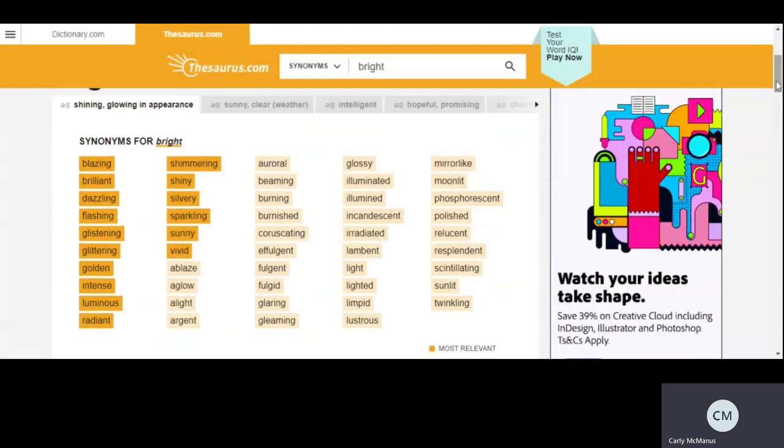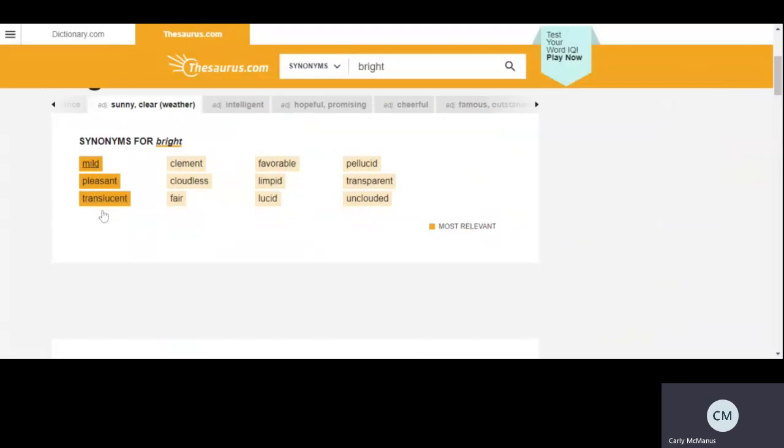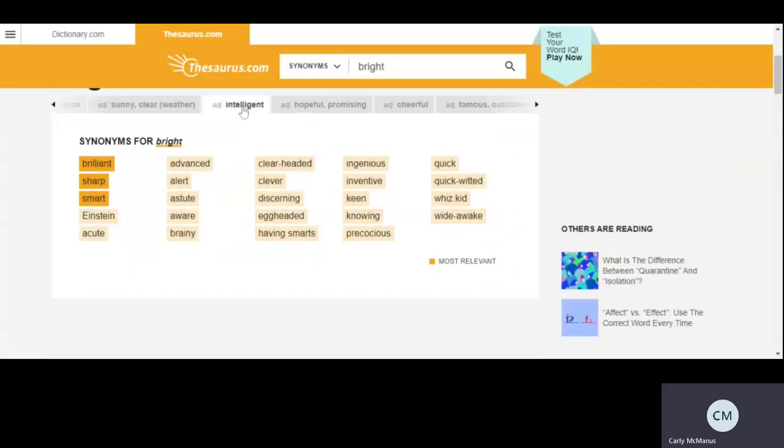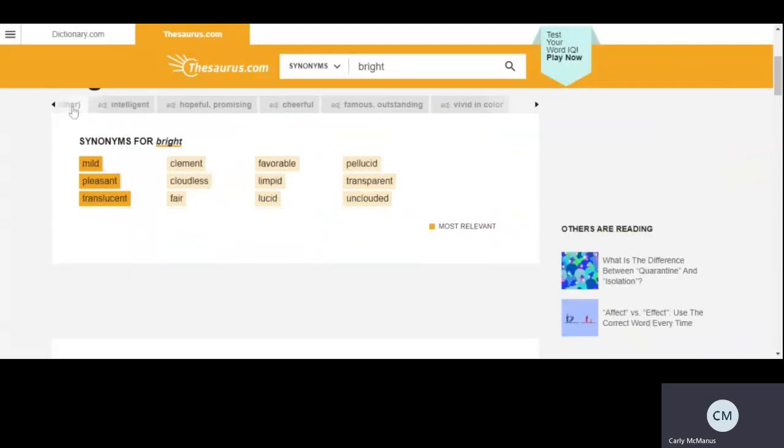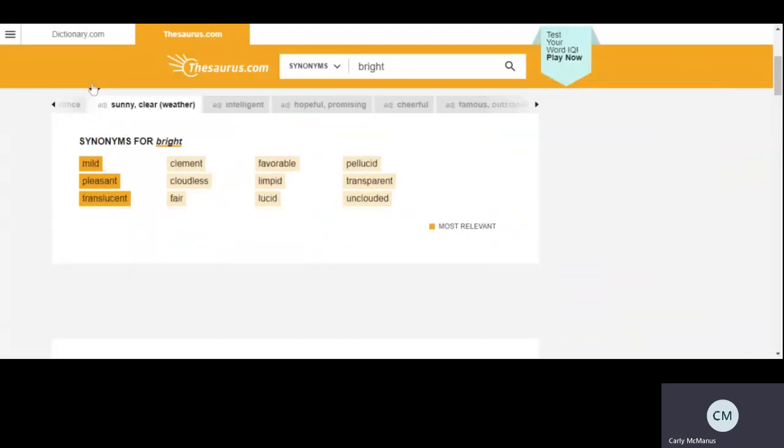Be careful though, because some of them won't describe necessarily bright, meaning the weather. So here, look, if you look, an adjective for the weather, if you click on that, it'll come up with some words. You don't want to describe bright as in intelligent bright, so be careful which one you choose, but that'll help you with the adjective side of it.